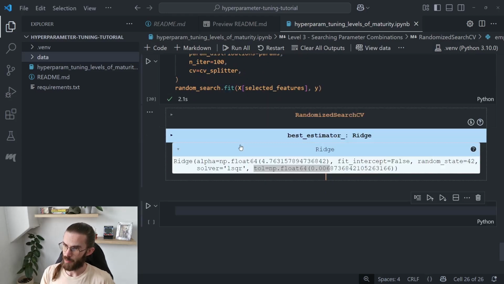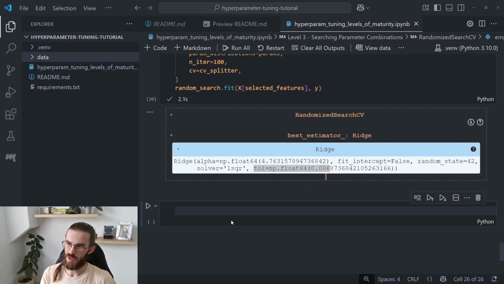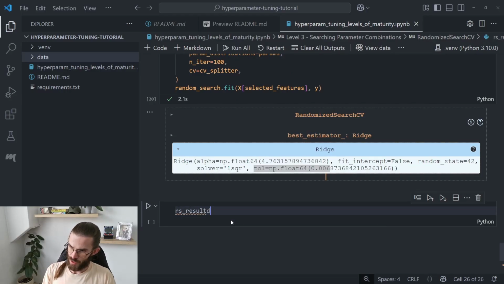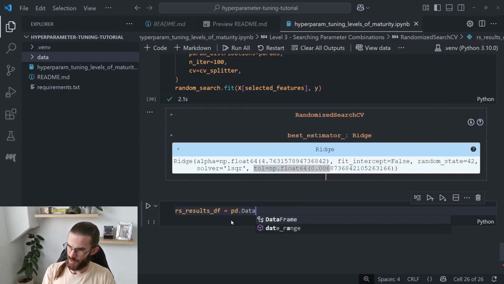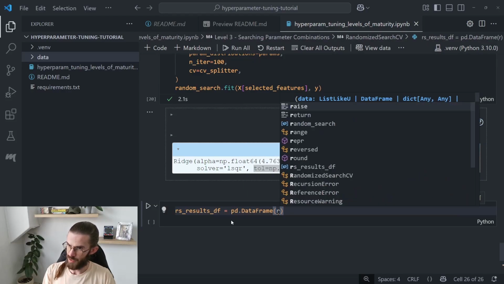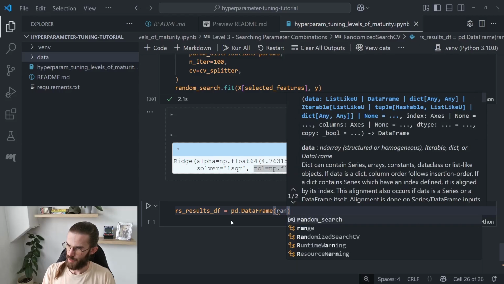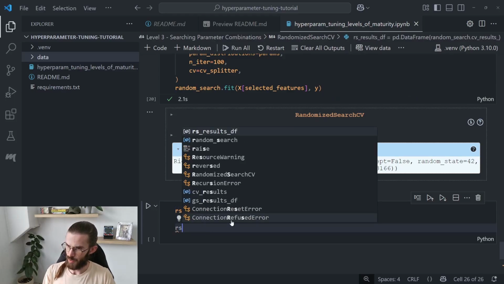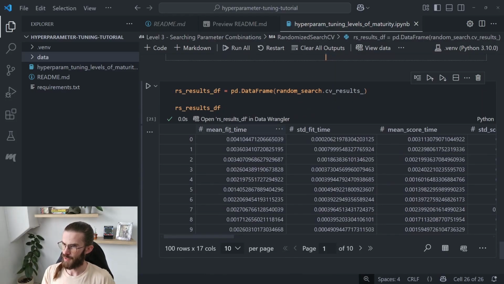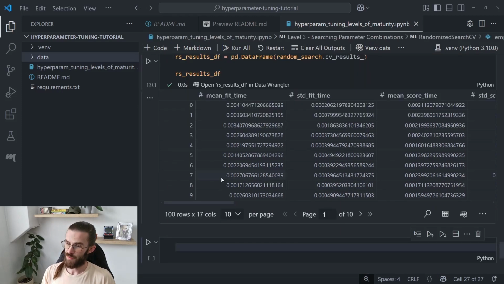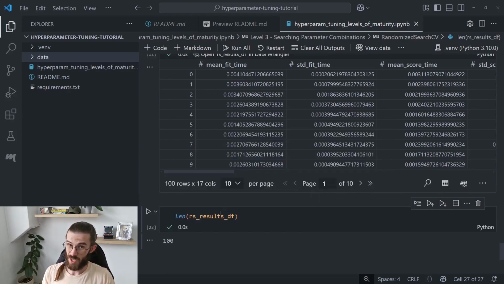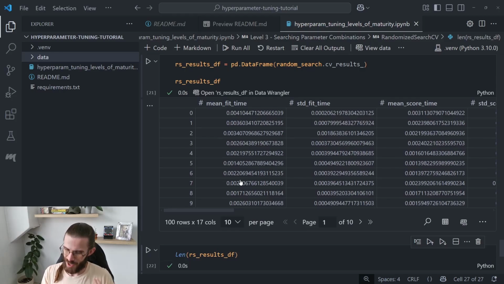Okay, let's actually save our random search results. This is exactly the same as with the grid search. Basically, we can say rs_results here is equal to pd.DataFrame, and then take our random_search.cv_results_ over here, and then let's go ahead and print this out. All right, and this gives us our various values. Now, firstly, let's take a look at how many results we got. So we got exactly 100, right? As expected, 100 iterations, 100 results.